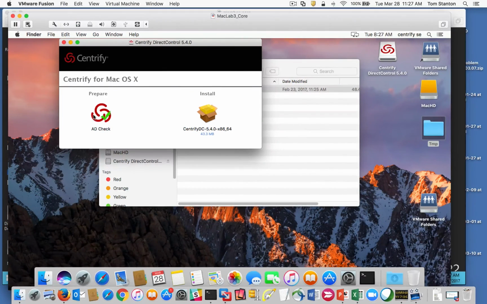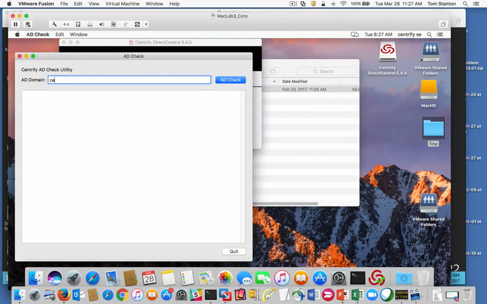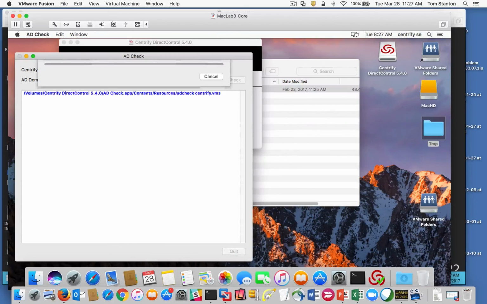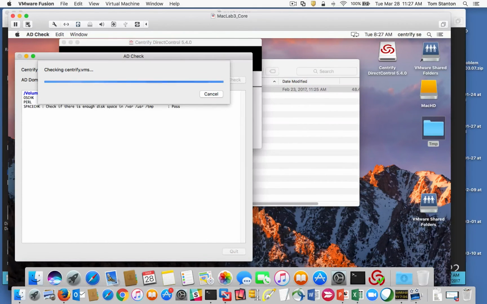So here's the AD check tool. If you've seen the other videos, it's the same tool that's being run on Unix machines. We're going to run it here. It asks for a domain. Type in our domain. It's going to go through. If you get some warnings, that's okay. If you get some errors, you've got to fix the errors before you can continue.